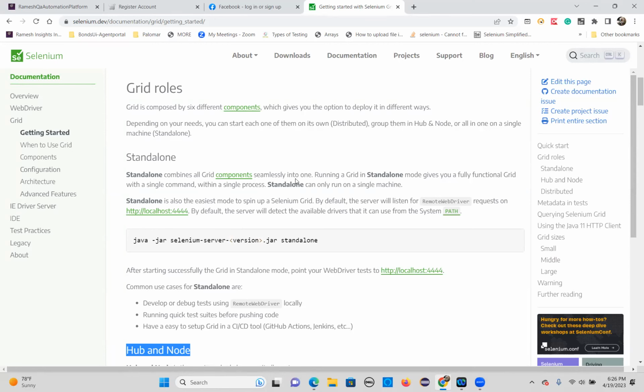Let's go and understand this. The grid we understood, and also Selenium drawbacks. Selenium doesn't support Windows-based applications. Selenium supports only web applications. Please remember that. Selenium doesn't support Windows-based applications. It supports only web applications.